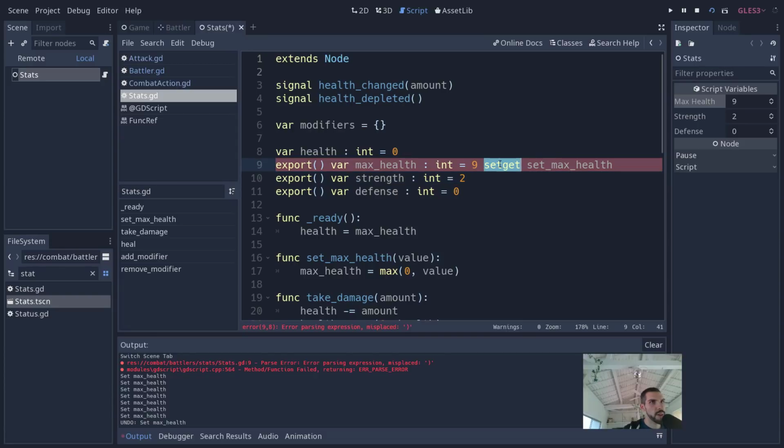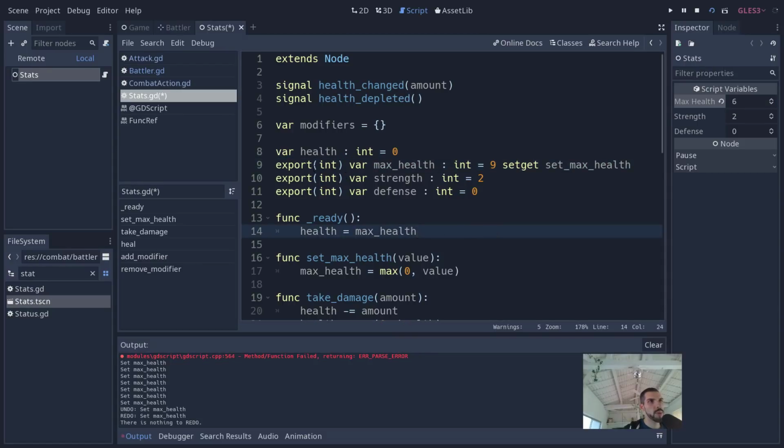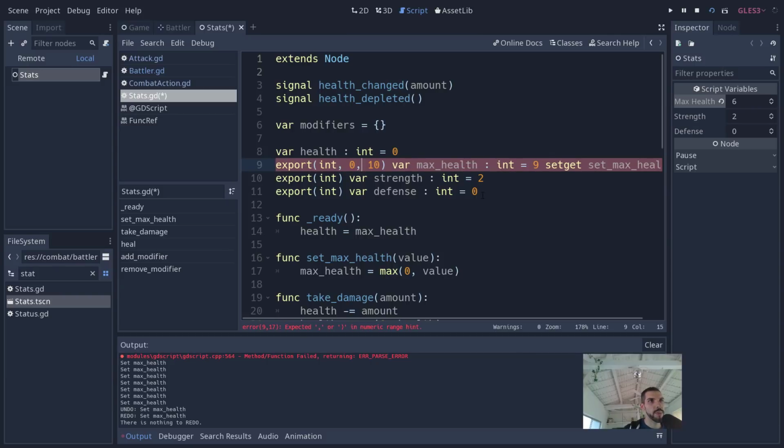Hold on. Parse error. Do I have to? No, I do have to. I do have to set the export type hint for now, because it's not the same thing. Here, sure, the editor could infer from here what the export type is. But in the export type hint, you not only put that you want an integer, you may input a range as well. So, like so, you can put two values and it automatically reloads, and it will cap between 0 and 10.